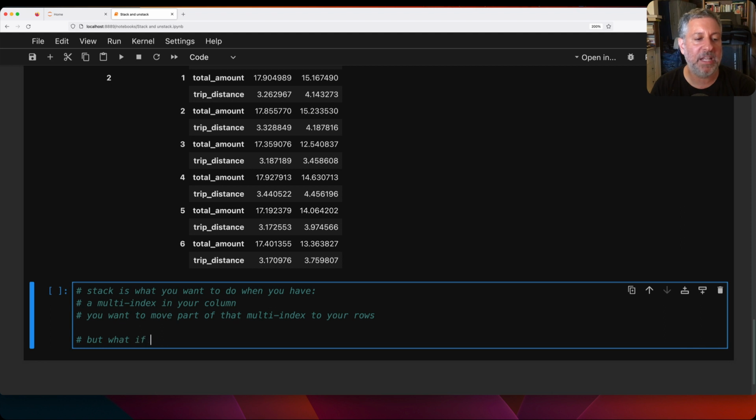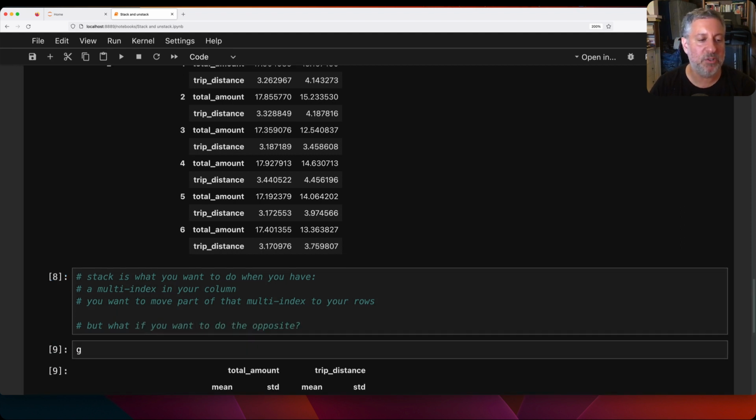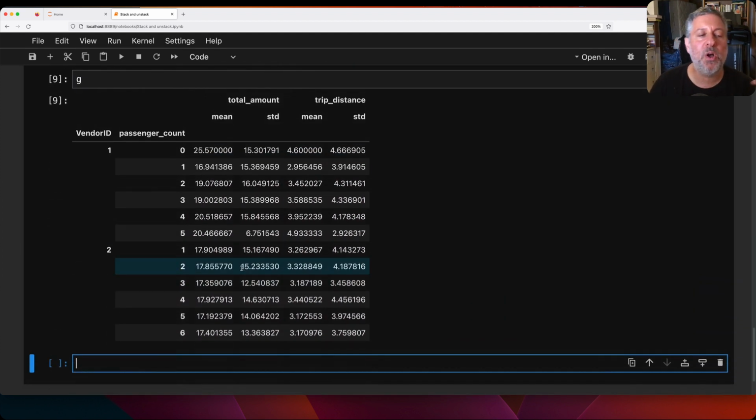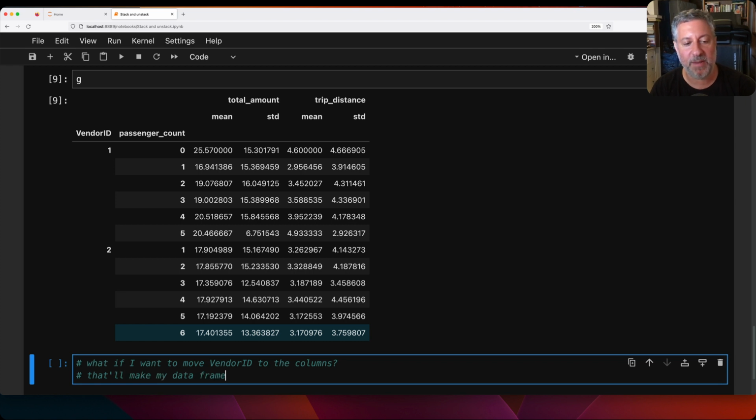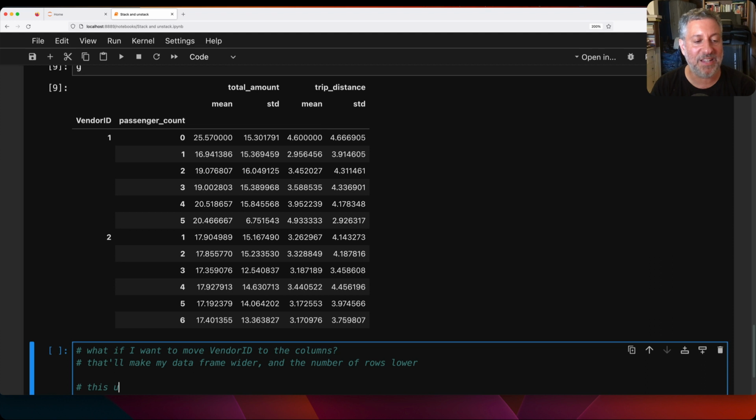Okay, but what if you want to do the opposite? That is to say, if I now look at G, my data frame, my rows now have two parts, right? It's a multi-index. So I have vendor ID and passenger count, right? What if I want to move vendor ID, let's make it vendor ID as we spell it, to the columns? That'll make my data frame wider and the number of rows lower.